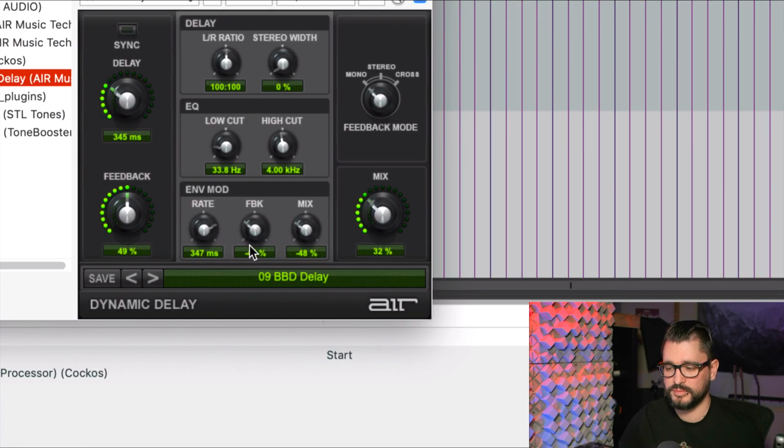And so I've got it set up like this in the envelope mod section of this plugin. I've got the rate set at 347, so it's going to wait 347 milliseconds before it brings up the feedback. And as I'm playing, it is reducing the feedback amount by 44% and the mix by 48%. The overall mix is at 32%. So these controls kind of interact with each other.